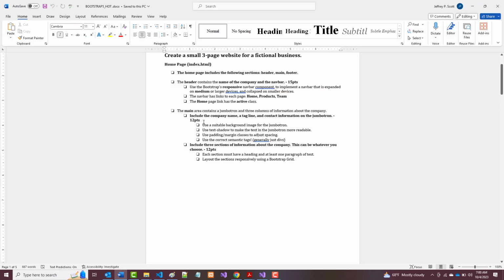all right, it says we should include the company name. It should be 3 columns of information. How do you figure out that it's 3 columns? Well, we can put a row in there and we can put in 3 columns, right? And one row should have the company name. Sounds like one row should have the tagline and one should have contact information.